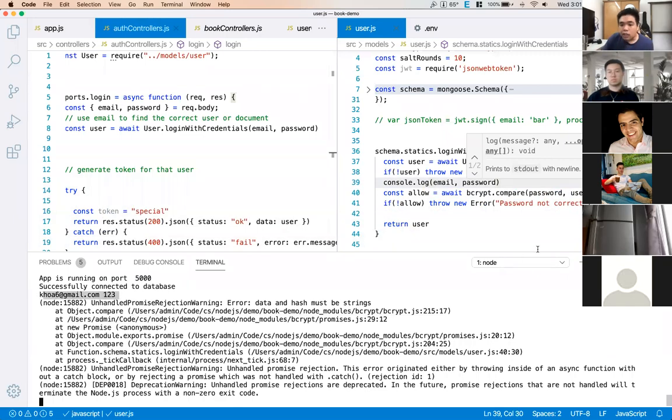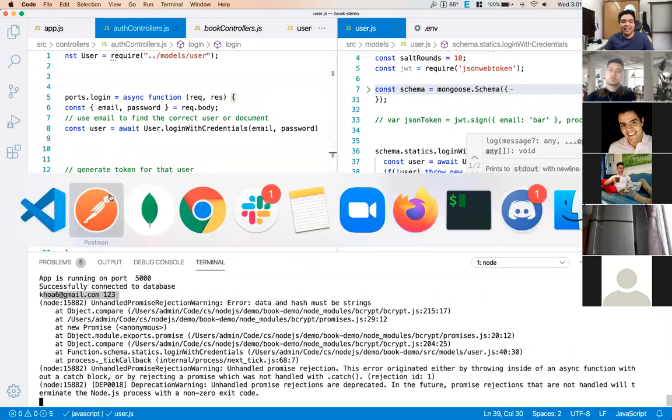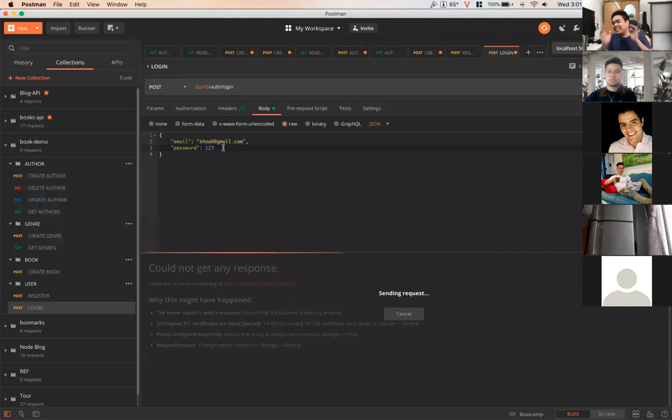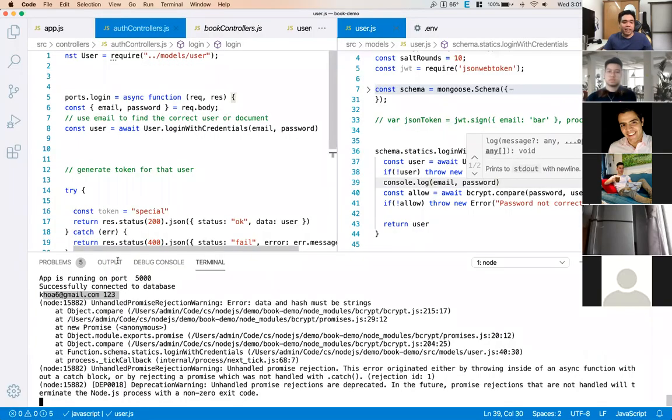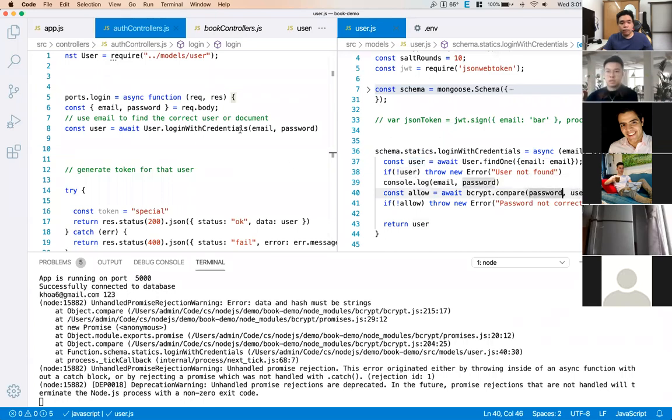All right. So now password is not string. Shit. It's a number. If you look at the request here, it's a number. So we have to pass it in as a string. Oh my god, so stupid. So password here has to be a string, and you can do toString, I guess. Does it have toString?